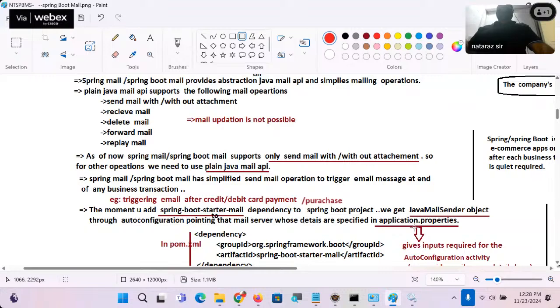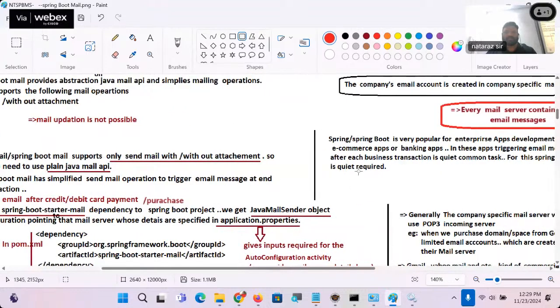Which sender account and which mail server, all these details we mention in what? Application.properties. It collects those properties and creates the JavaMailSender object as an auto configuration based Spring Bean, making that object connect to the mail server and email account whose details are specified in application.properties. Interesting, na Babu? That means your life is simplified like anything, guys. Super.